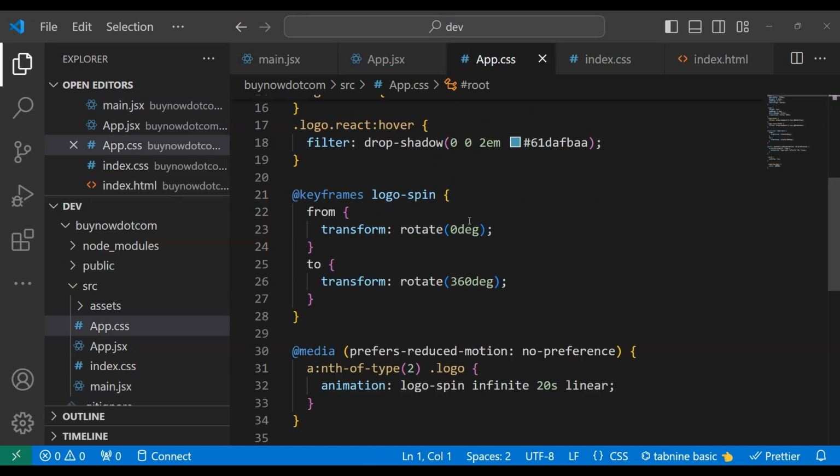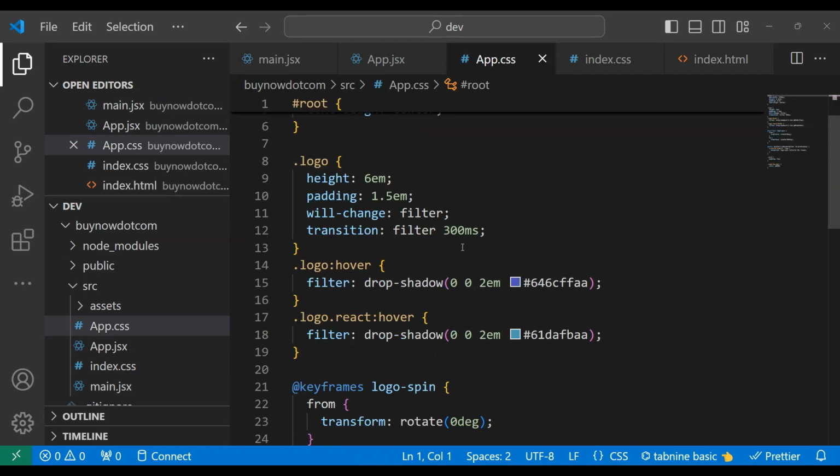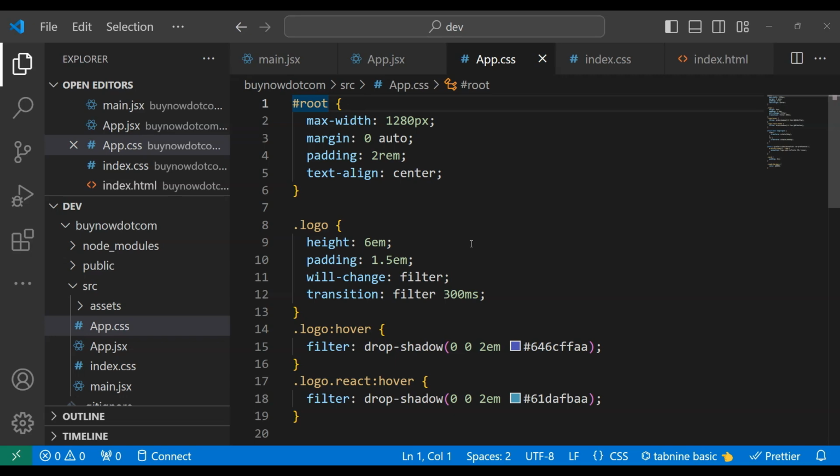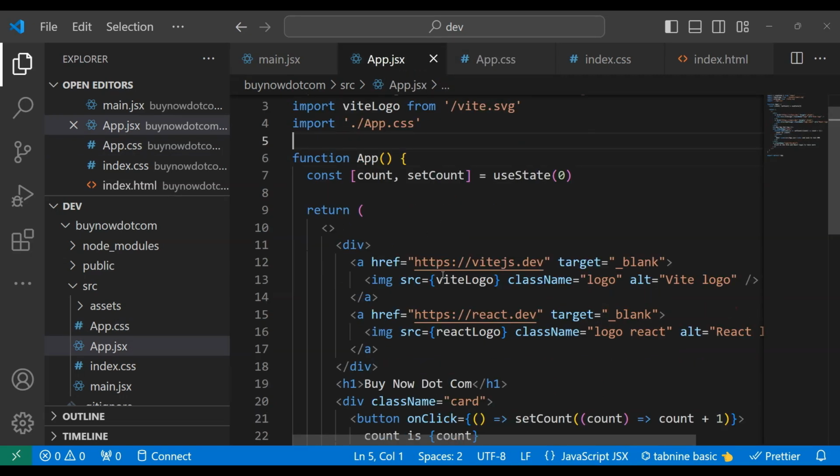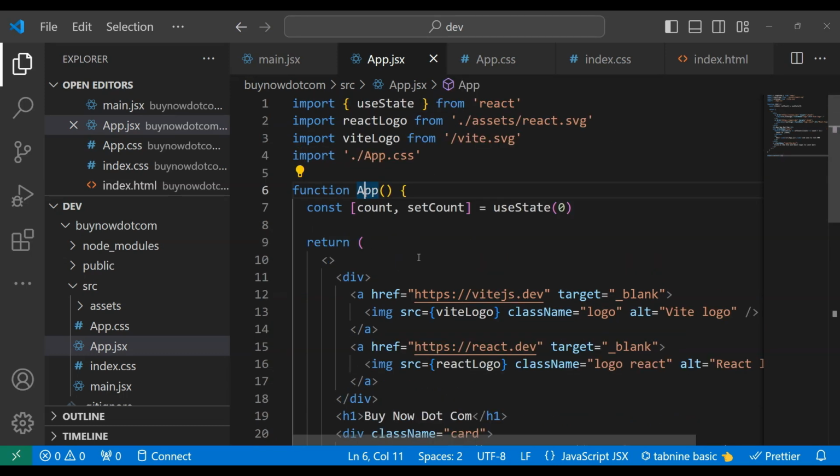And this app.css right here, anything we put inside this app.css is going to affect everything that we have. It's going to affect all the components that we have inside this app.js right here. So this is a kind of personal style sheet file for this app right here.